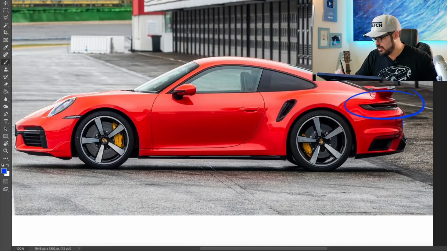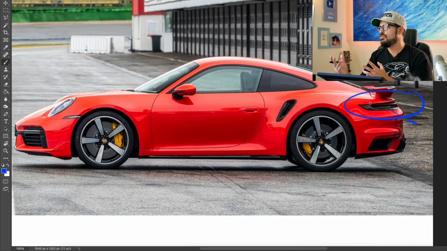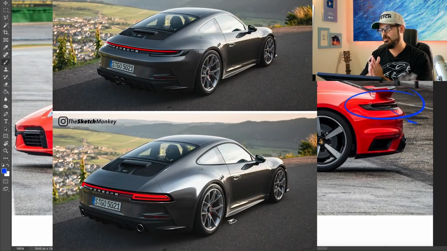I've made a redesign on this channel where I move down the taillights and I make them look more in tradition with the 70s and 80s 911s, and I think it looks really cool when we experiment with that.